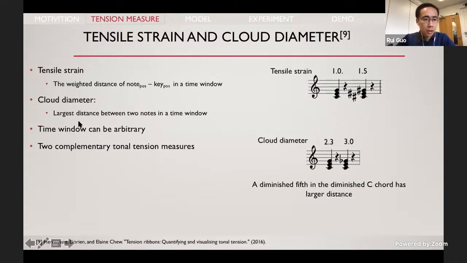The other measure used here is called cloud diameter. It is the largest distance between two notes in a time window. In this figure, we can see that the second chord is the C diminished chord. It has a diminished fifth interval, and that interval has a larger distance than all the other intervals in the first C major chord. They are two complementary tonal tension measures, because tensile strain considers all notes in the time window, as a weighted average of the distance between the note positions and the key position, but cloud diameter only considers the largest distance between a pair of notes in a specific time window. That's why we choose those two measures, and we want to use them to control different aspects of music.